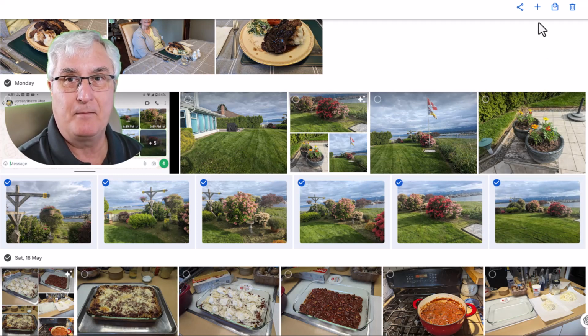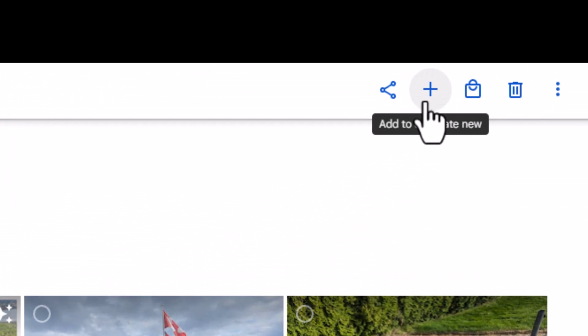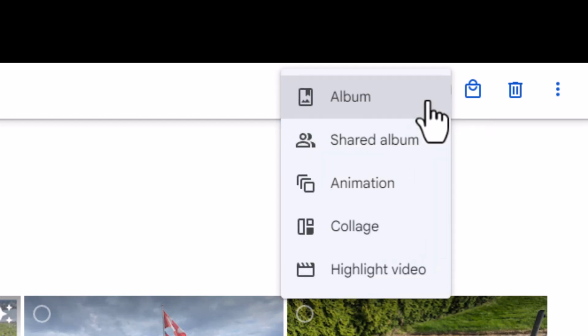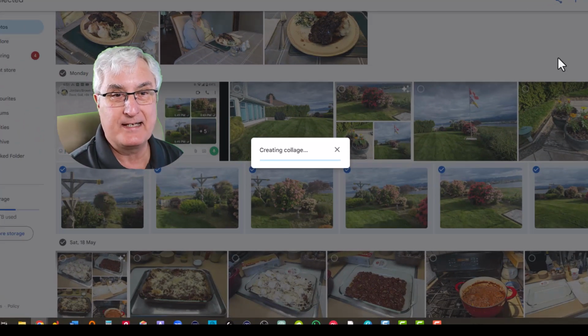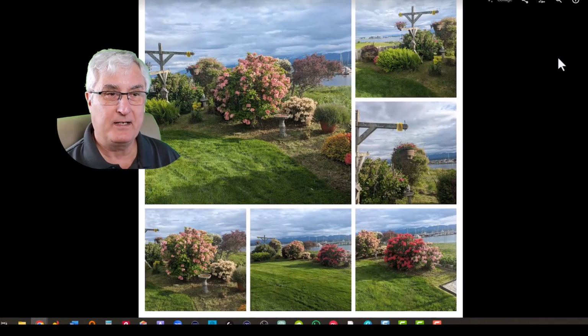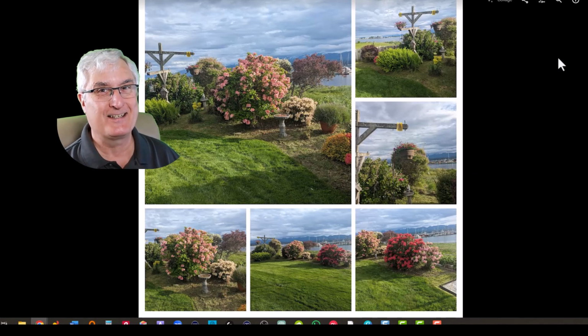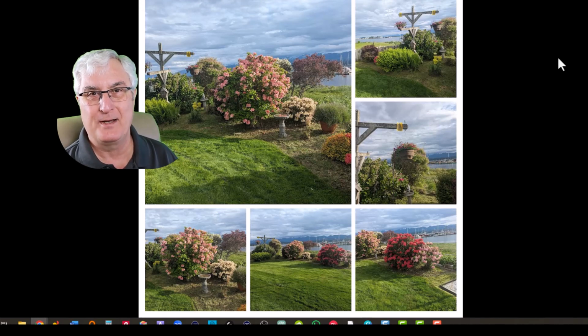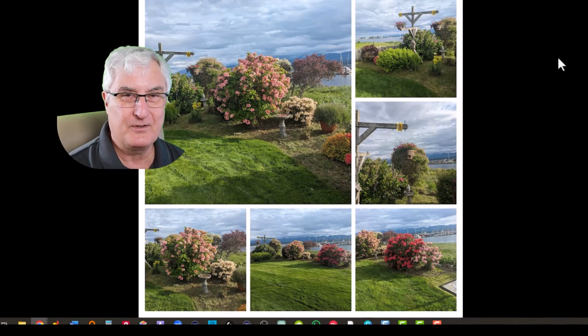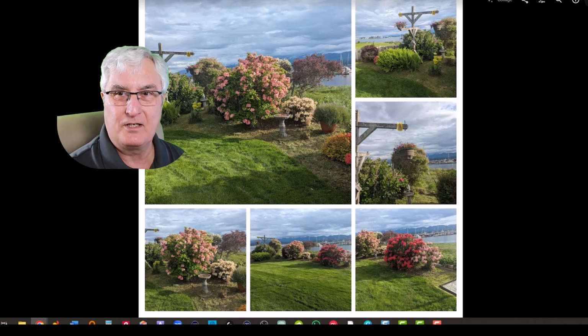And I'm going to come up here to the top of the screen, and you see this little plus button. I'm going to click plus, and we're going to come down here and I'm going to click collage. Let's see what happens. It's now going to take all those pictures and make a collage for me, but that's just one picture. Now I'm using Google Photos, but any photo editing program will do this. So you could use whatever you want, but I'm just showing you in Google Photos.